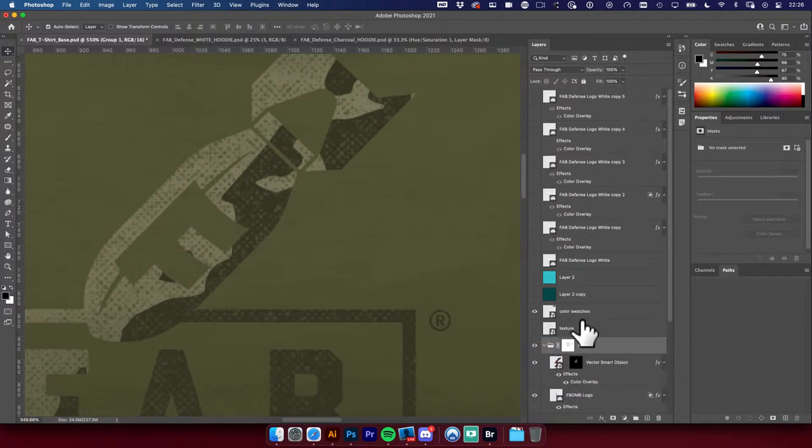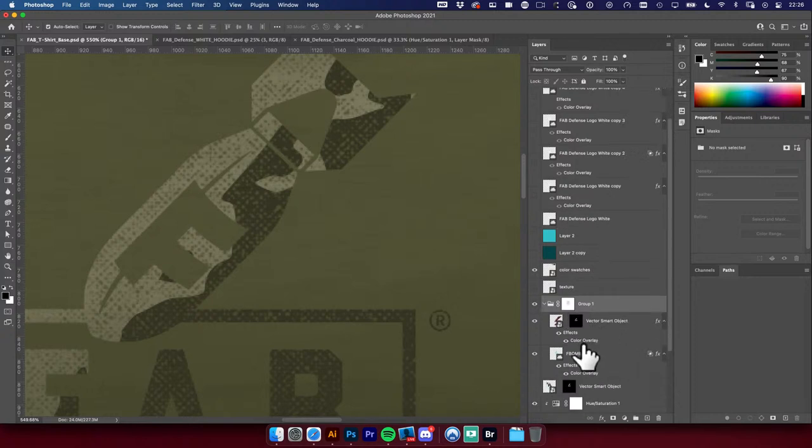And now what I can do is take this little F-bomb logo mask and drag the mask up to the group. So now anything inside of this folder, I've got the logo and I've got that lightning bolt, are both going to get knocked out by this mask, which was that halftone pattern that I was using.